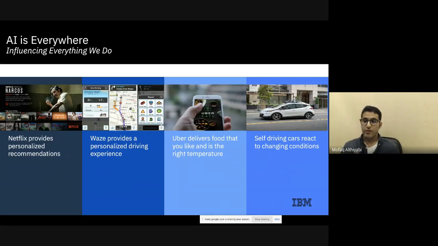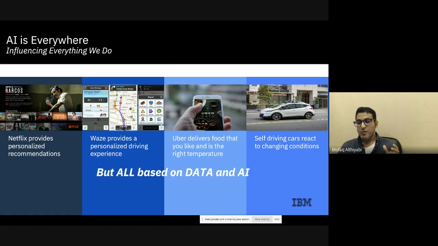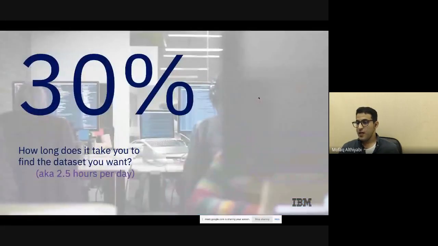So AI is everywhere, influencing everything we do. Netflix has a lot of AI. If you watch comedy and action, Netflix knows your characteristics. Also self-driving, Uber Eats, and providers. AI is everywhere, but it's all based on data. So AI applications are based on data. So the data is important.